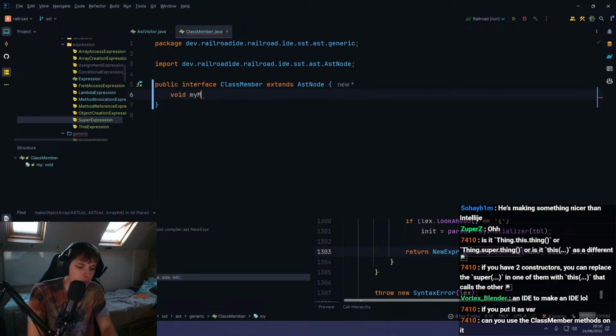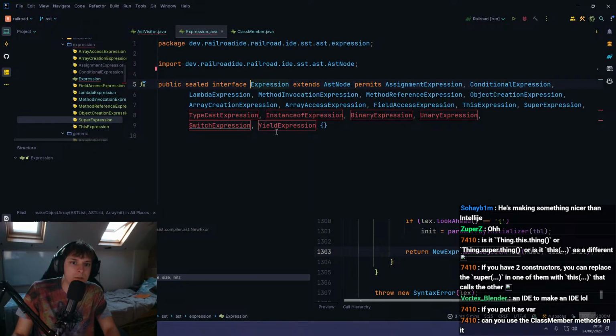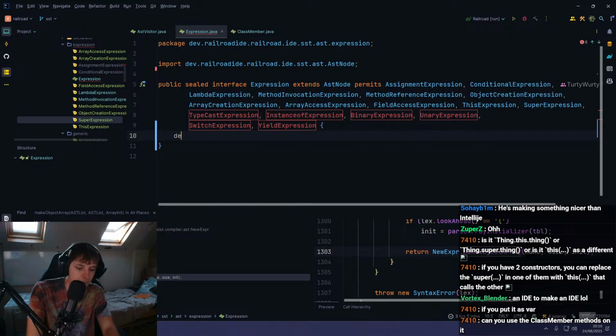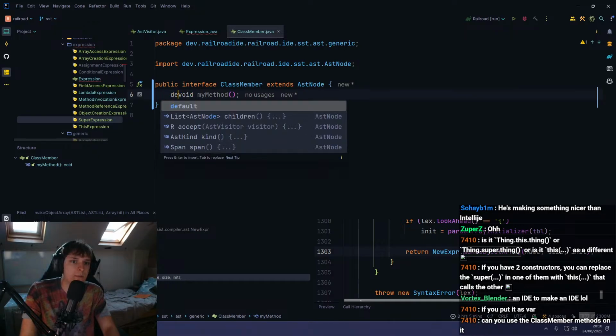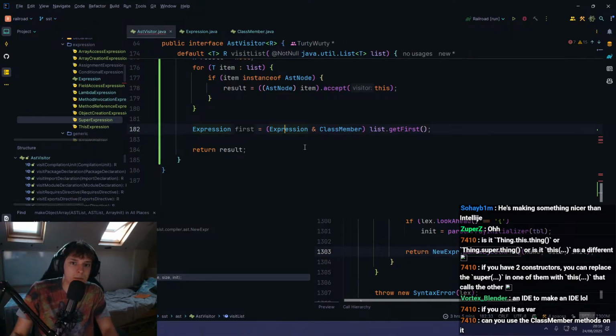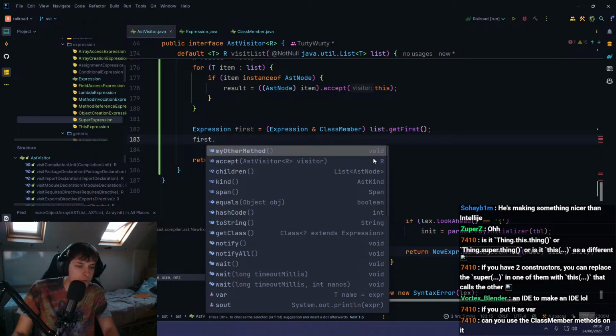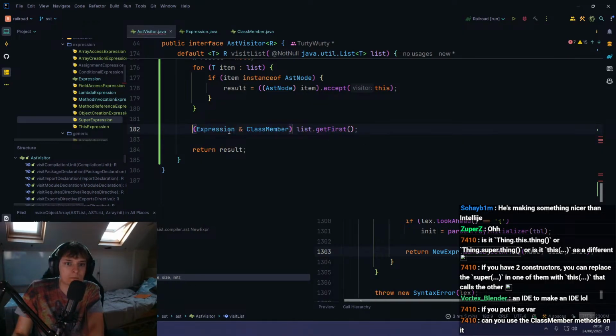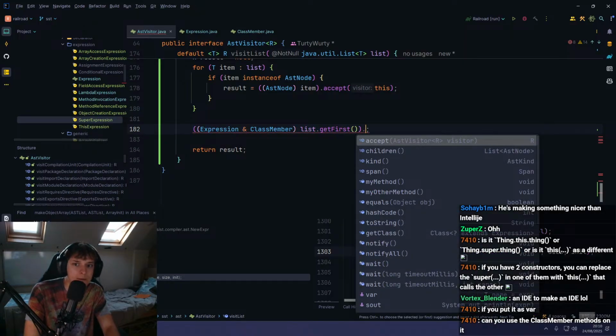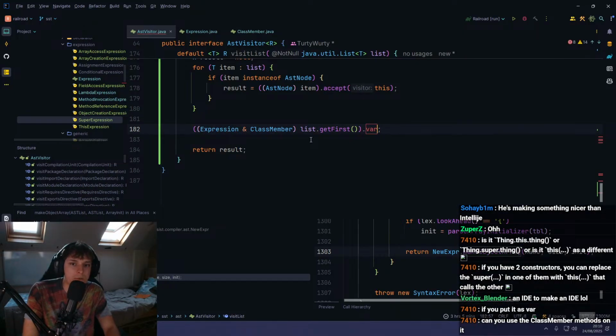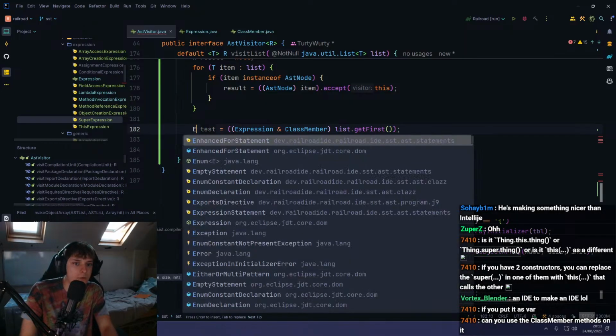So we can do void my method. And then we can go into expression and have like default void my other method. Whatever, right? Make this default as well, so it doesn't matter if I do happen to forget it. I can't do first.my method, but I can do first.my other method, right? But if I do this, then I can do first.my method and my other method because it's a combined type. Yeah, and that just converts it into an expression. But I assume I could probably also just do class member test. Yeah, so you could do that too. So you could use either one.